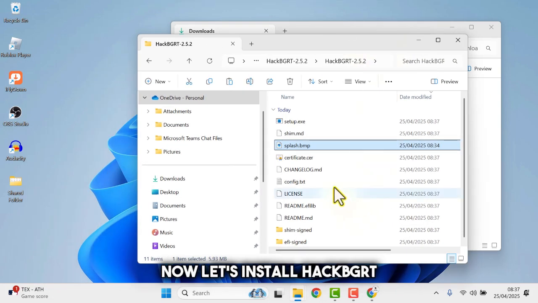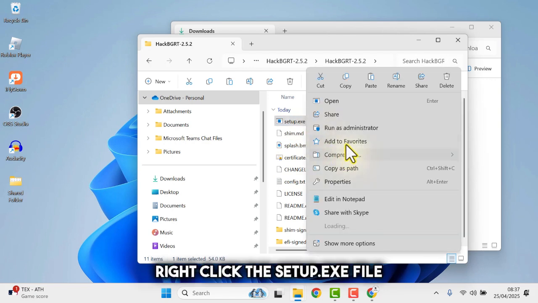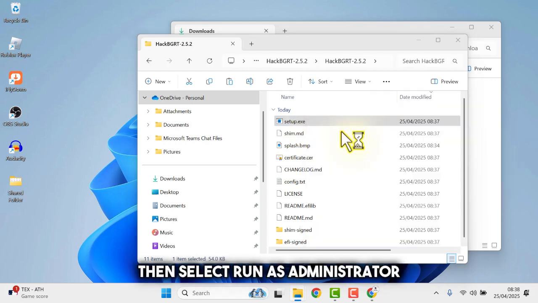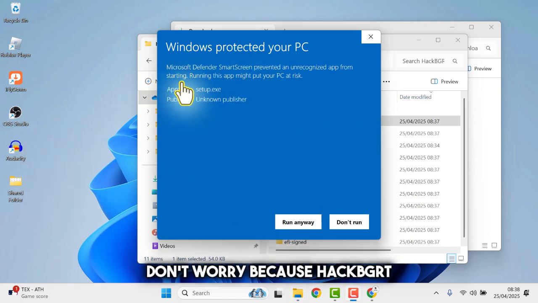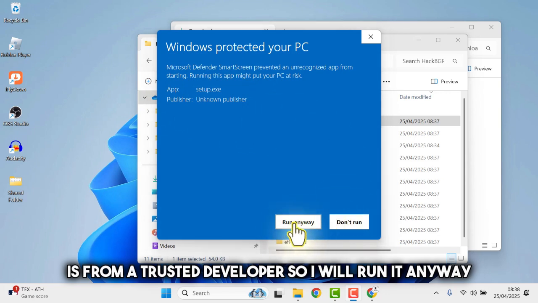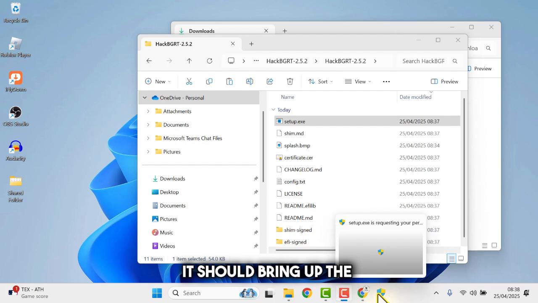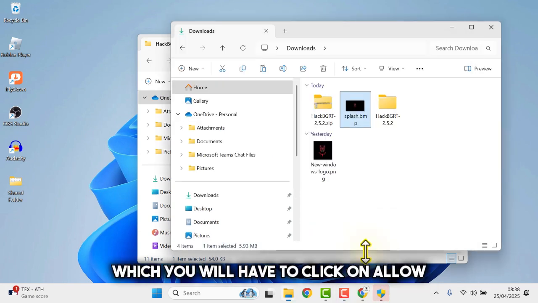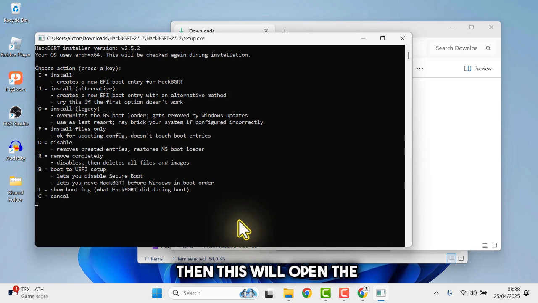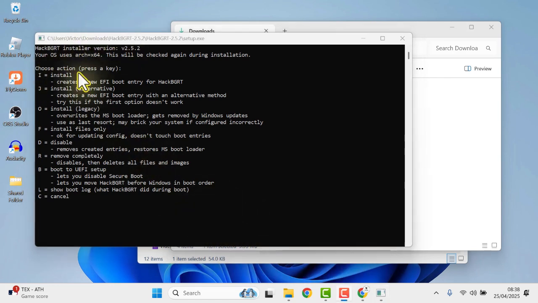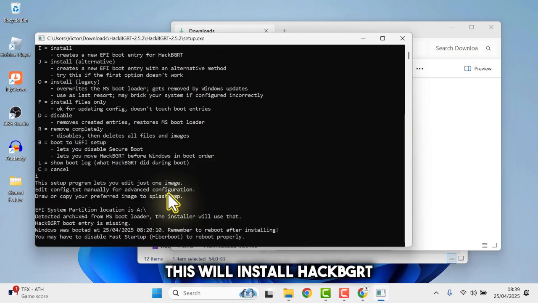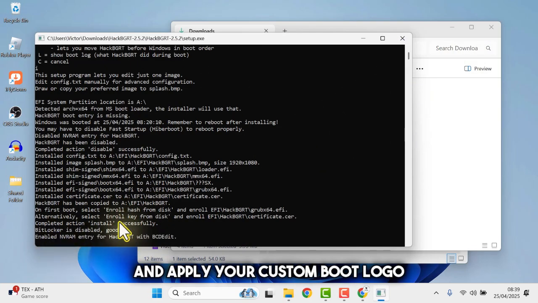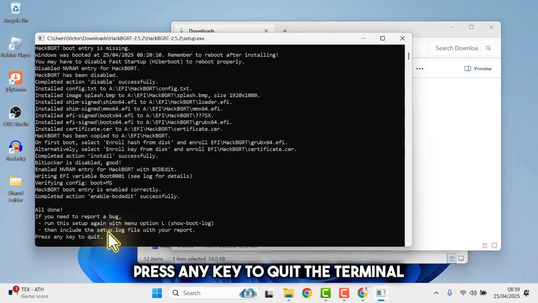Now let's install HackBGRT. Right-click the setup.exe file, then select Run as administrator. If it brings up this Microsoft Defender, don't worry, because HackBGRT is from a trusted developer, so I will run it anyway. It should bring up the installation prompt, which you will have to click on Allow. Then this will open the command prompt window. To install the tool, type I. This will install HackBGRT and apply your custom boot logo. Press any key to quit the terminal.